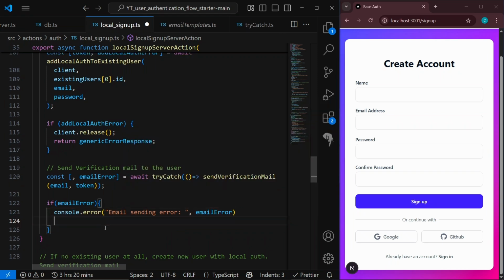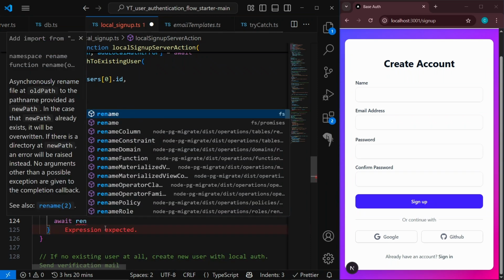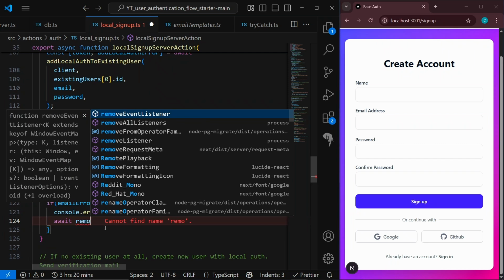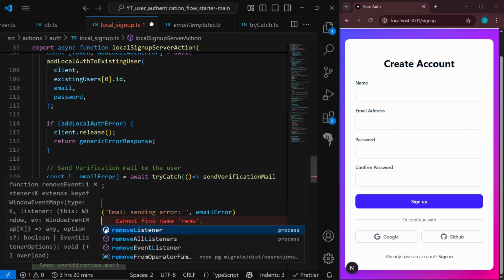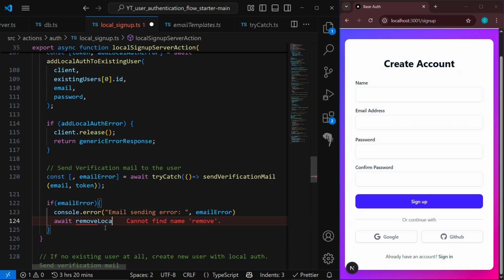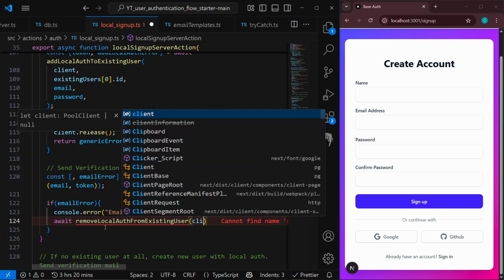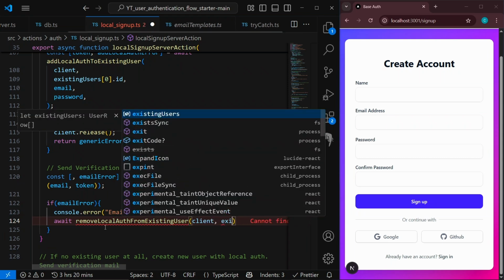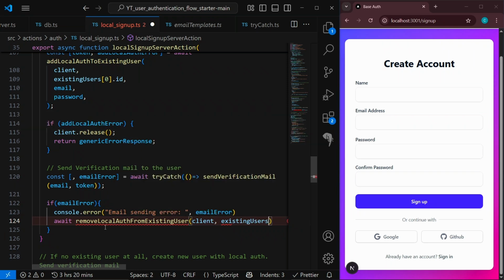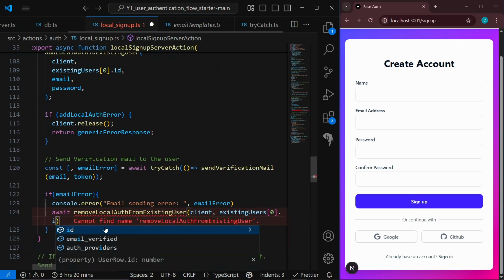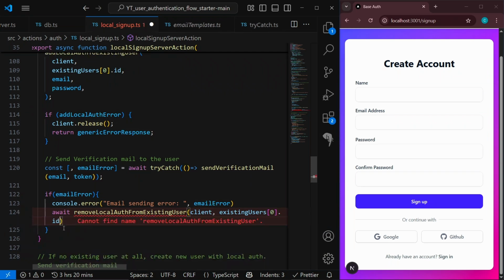All right, and after logging that, we need to remove the user from our database because the user will not be able to verify their account. So we need to remove the user from our database. So I'm going to create a separate function for that. Also, we're going to say remove local auth. Intentionally use the longer name so that it's self-descriptive. Okay, so we are going to pass the database connection to it, and we're also going to pass the user ID. That is what we are going to use to remove the user from the database.